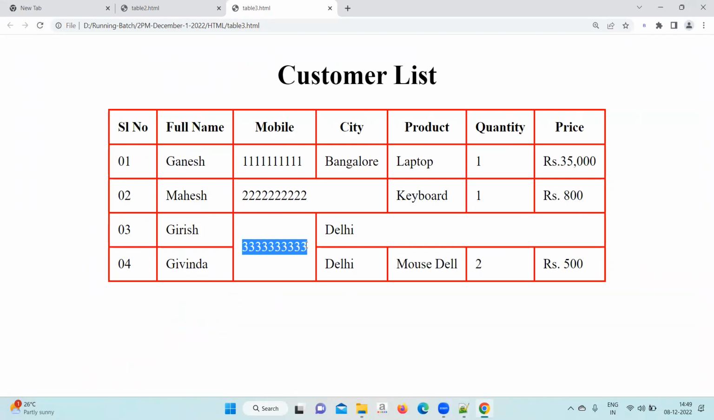Row span is used to combine the space of 2 or more rows. Col span is used to combine the space of 2 or more columns. Correct?